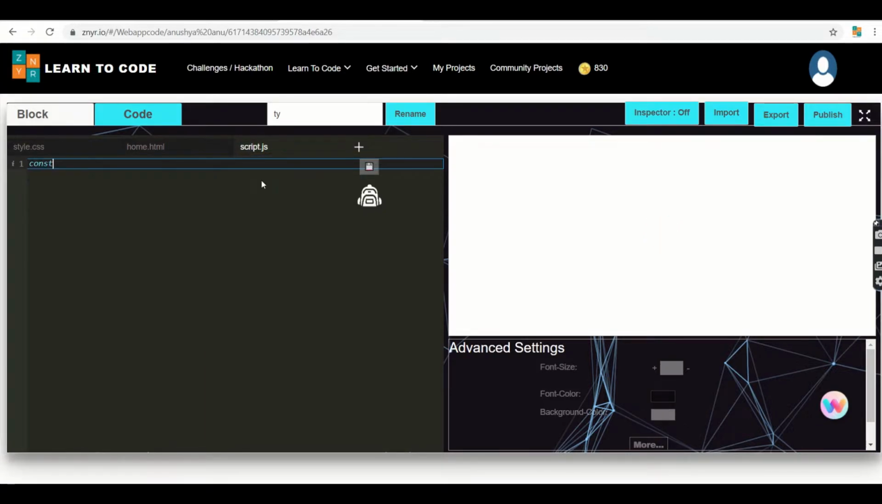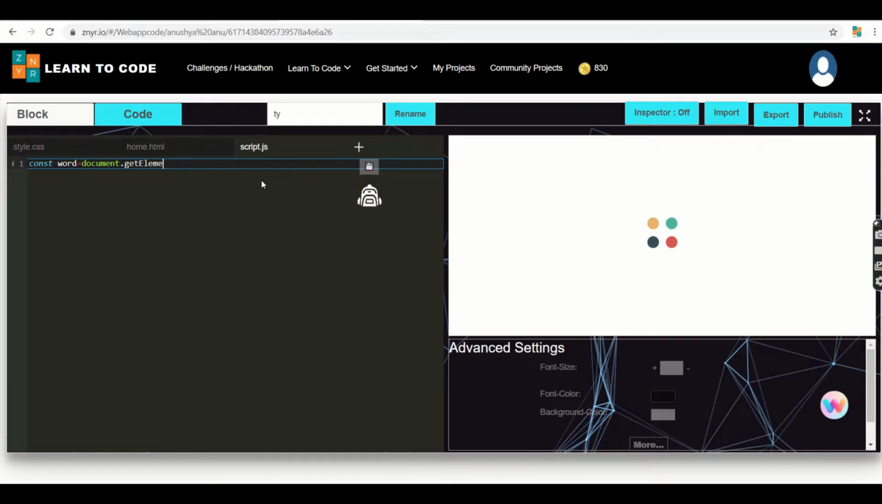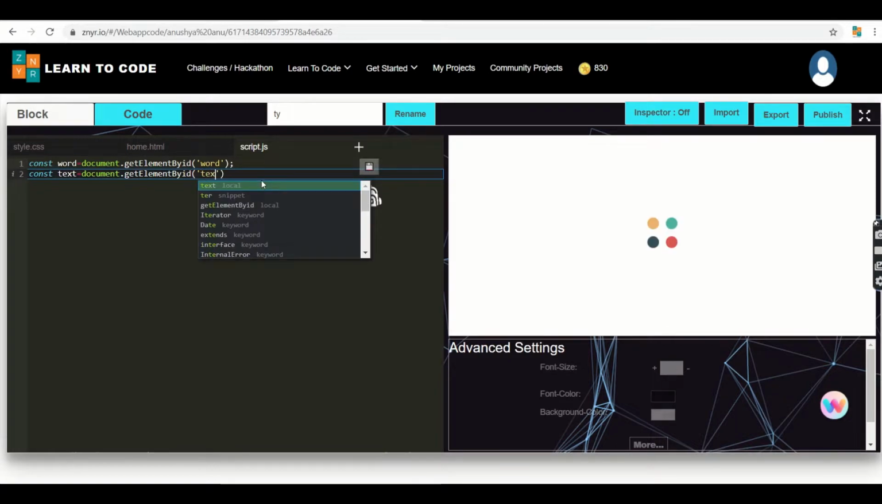So I'm making constant word, which is equivalent to document dot getElementById, which is of word. I'm closing this statement. Next I'm going to make the constant of text, which is equivalent to document dot getElementById, which is of text, and I'm closing this statement.